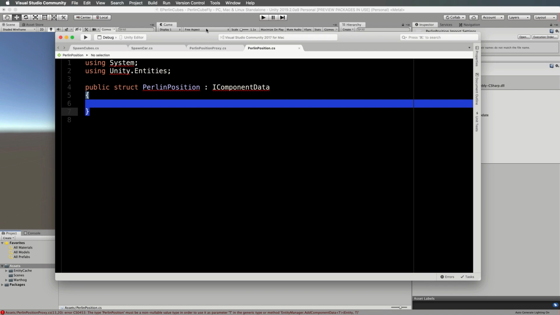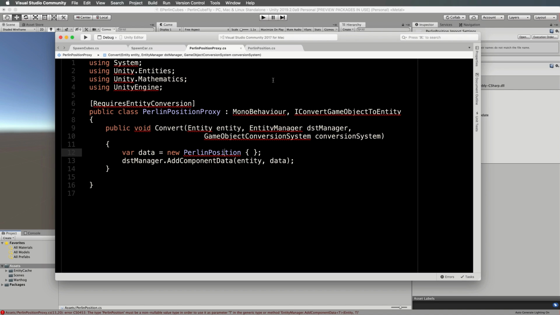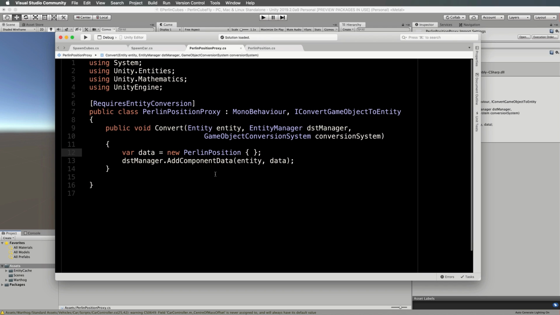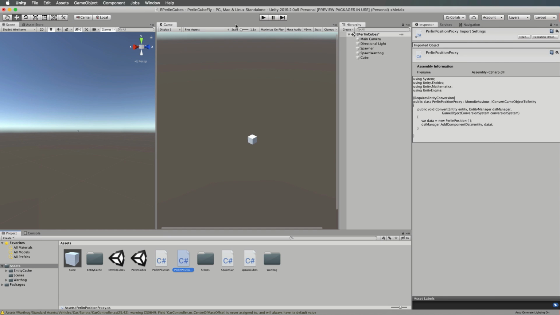Okay, now if we go back into PerlinProxy, it's going to update itself so that the PerlinPosition is not going to be an error anymore. All right, and there we have it. Okay, so we have gotten rid of our errors. We have our PerlinPositionProxy and our PerlinPosition. So let's go back to Unity.